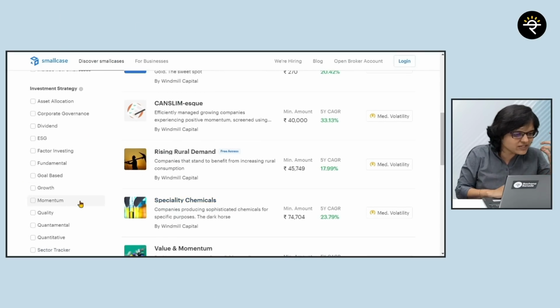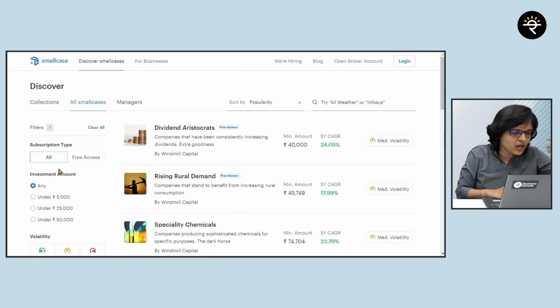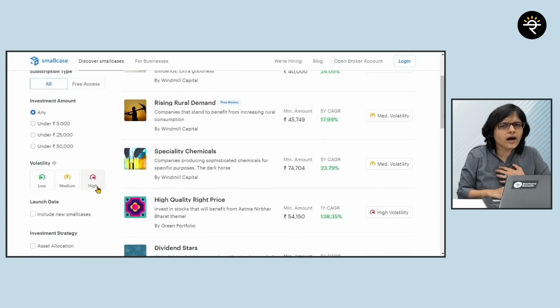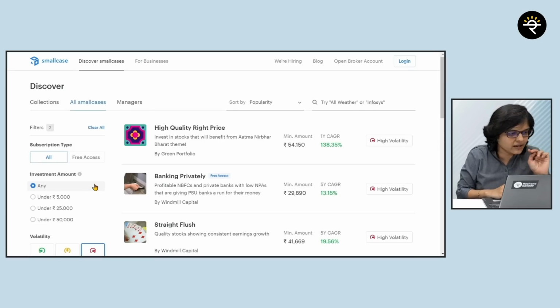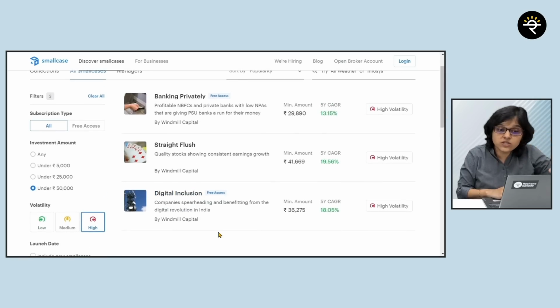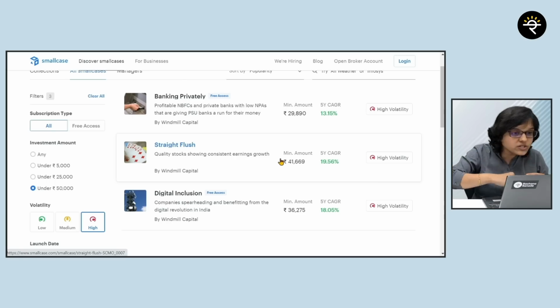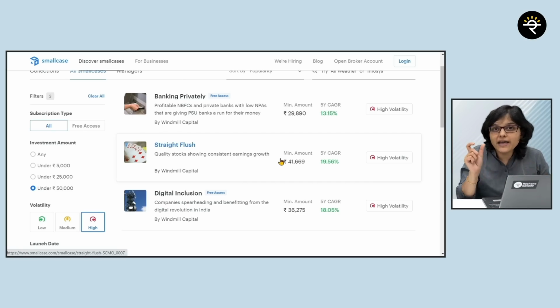So similarly, okay, I want to choose a theme-based investing. Okay, first let me choose the investment strategy. Assume I go ahead with fundamental. Fundamental is my investment theme. Now I say that I'm okay, I am a good risk taker, so I'm okay with high volatility. So I'm choosing my second thing. And I say that I have money, so I can invest anything under 50,000 also. Now I have 3-4 options and I can choose any of the smallcase I want. Of course, what will I do? I'll check how much is CAGR and all that. Of course, points have to be checked. But here I had an option of choosing the investment amount, of choosing the volatility, and of choosing my investment strategy.